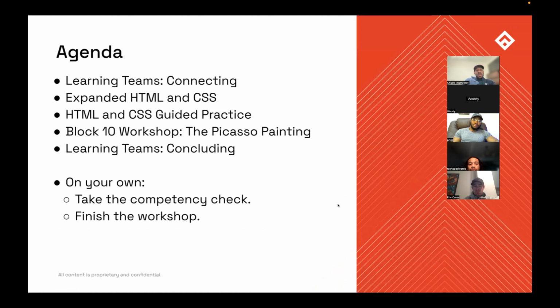All right, so today we're going to do learning teams. So we're not going to do learning teams today. We're just going to get straight to it because it's a lot of material and I just want to make sure you guys get everything. We're just going to do expanded HTML, CSS. We're going to do expanded CSS and a guided practice and block 10 workshop on the Picasso painting. So we'll go into detail like that.